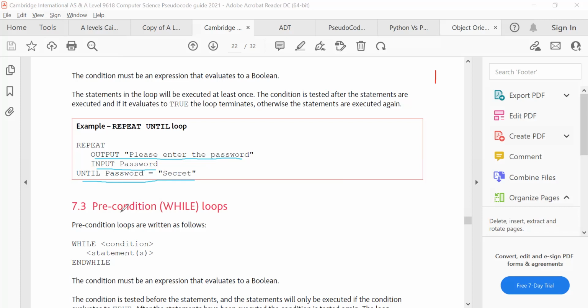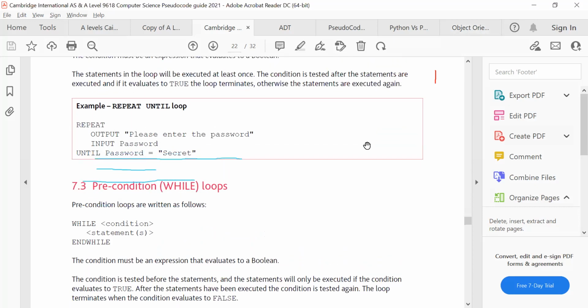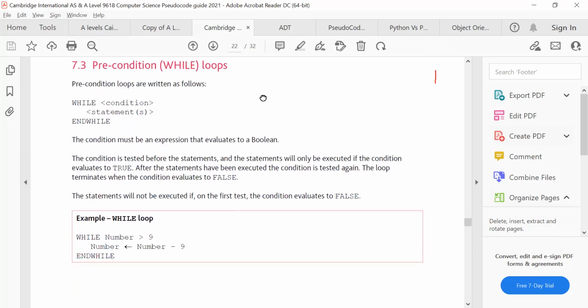It will repeat the output asking the user to enter the password until the user enters the password that is exactly the word secret. Exactly. Perfect. Yes, that's excellent actually. And sometimes this kind of loop is needed so that you don't repeat lines of code. You will understand that next.